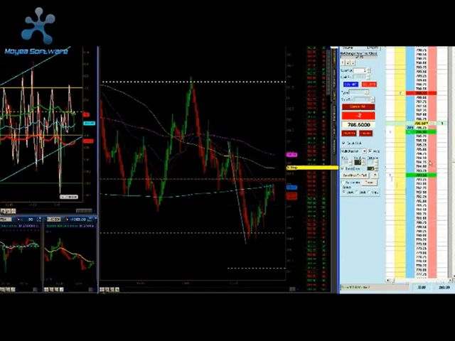And as you can see, it looks like we might be hitting this first target pretty soon. It is now 1:28 in the afternoon Eastern time. So let's just pause.